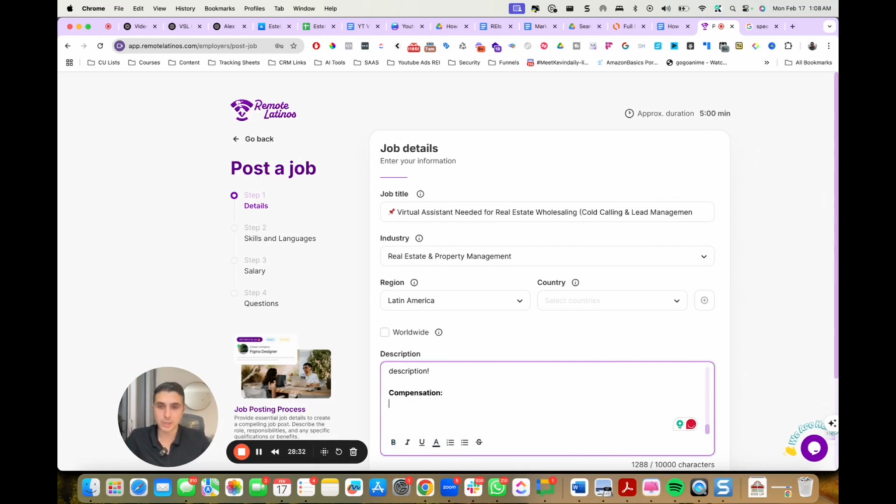You can just put in here, for example, $5 to $8 per hour base, plus commission percentage based on closed deals. And you can always be as transparent as possible.